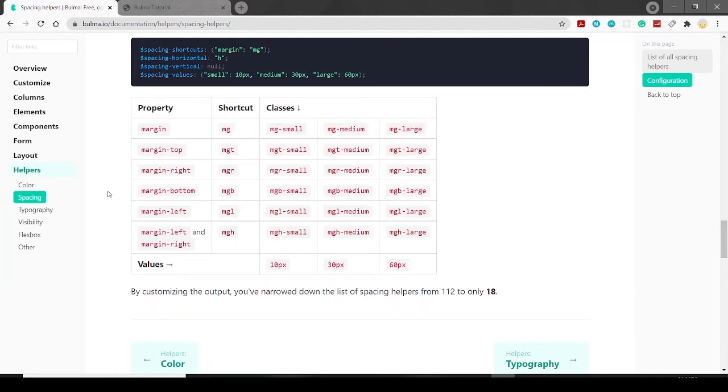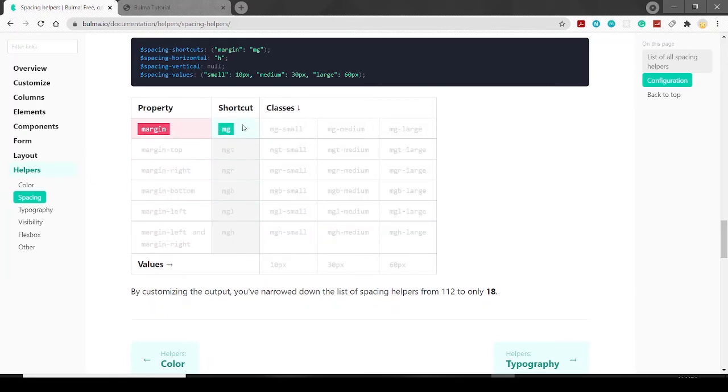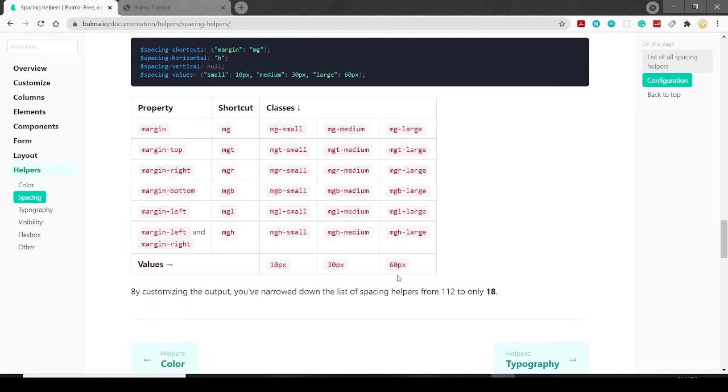Here is the property margin, then the shortcut of margin is MG, margin top MGT, and MGR, MGB, and MGH for left and right, like horizontal. Here they have the classes MG small, then MGT small, MGR small, MGL small, MGH small, and these values are defined in pixels. Okay, and by customizing the output, you have narrowed down the list of spacing helpers from 112 to only 18. Now let's move on.